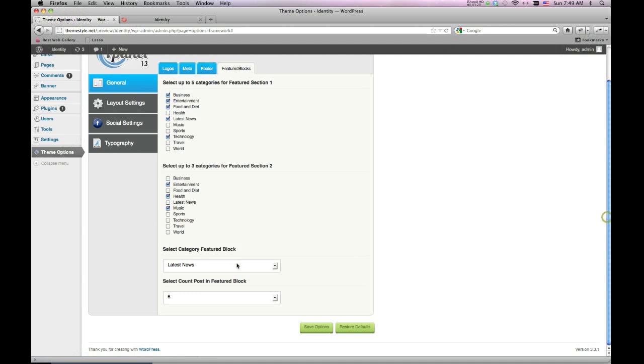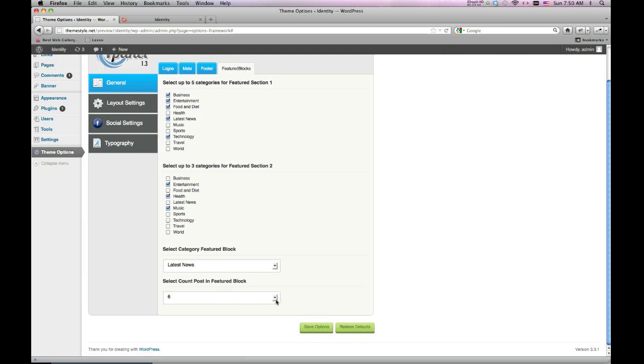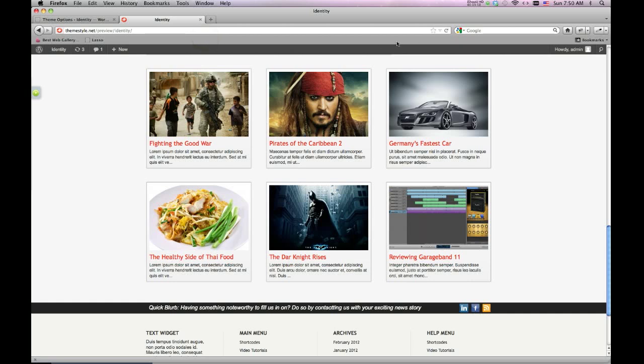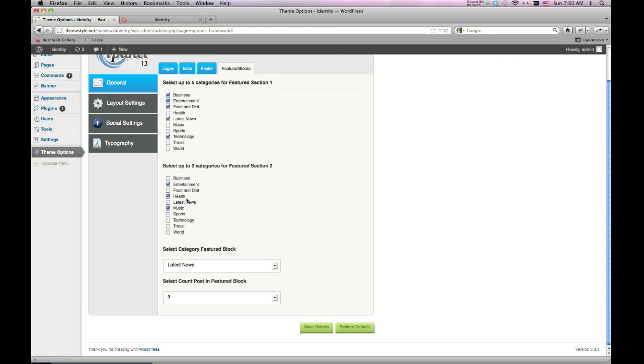Next, we have our category feature block section, this block, and then this select count. These go together, and that is for this section here. So we can actually have 6 or 3 blocks. First thing is I can turn this to 3 and only have it show 3. Refresh this, see now I'm only showing 3. So you have that option, as well as the same up here.